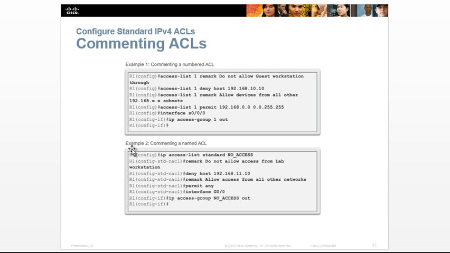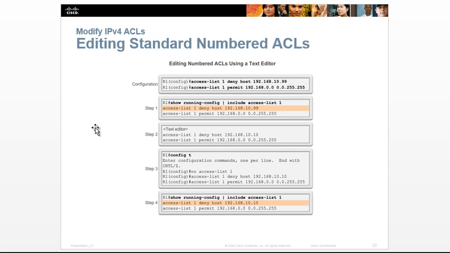So here they're just showing using a remark. Here in 1, we're going to deny, and then we have what we're doing as a remark. Those remarks, you can put anything after. So you really just come up with something that helps you understand what it is. It doesn't matter what goes there. So here they're showing how to edit one. And again, they do it with a text editor because it's so much easier to do that and then send the commands one at a time.